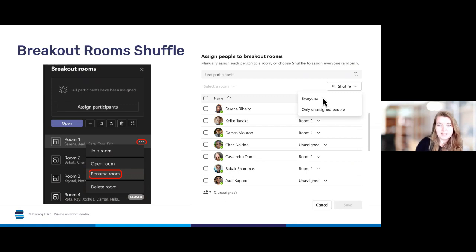So the update that we have got this month is that you'll be able to use a breakout rooms participant shuffle to allow participants to be randomly reassigned before and during a meeting. So shuffling can be applied to all participants or only to unassigned participants, redistributing them evenly to existing rooms.